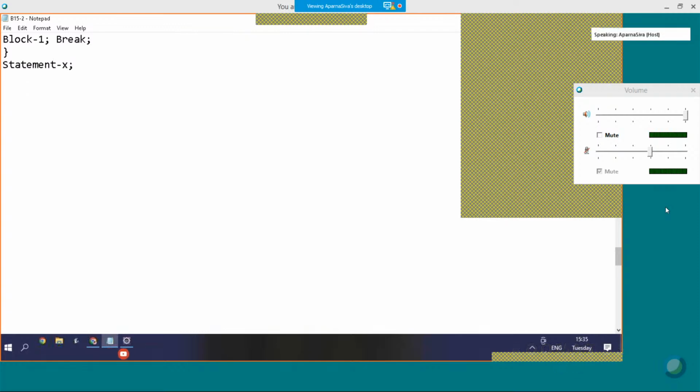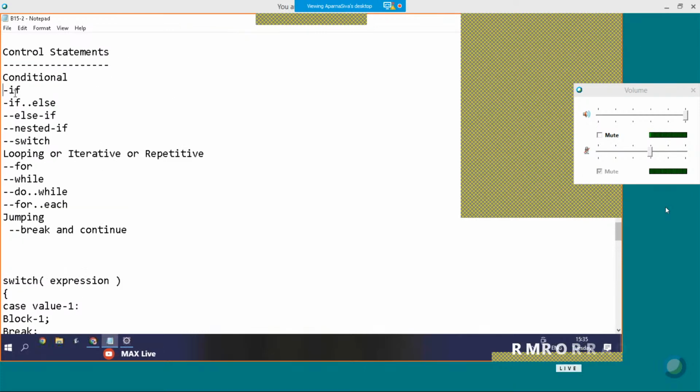Write a program. No, do this. Program to check whether the given number is prime or not. Oh, we need to discuss the looping also for that. Now coming to the looping statements, I hope you're all familiar with the structure.